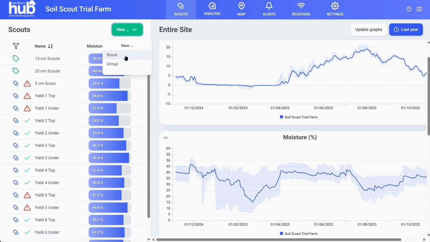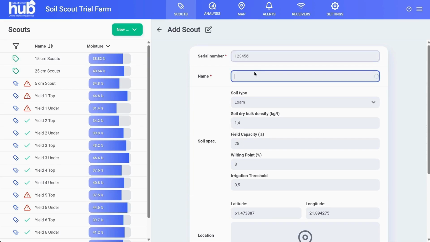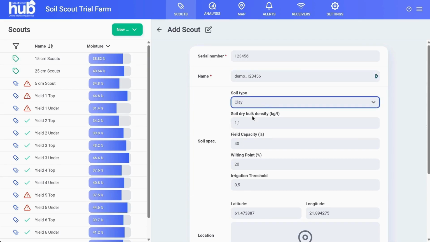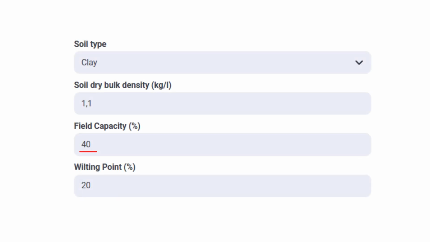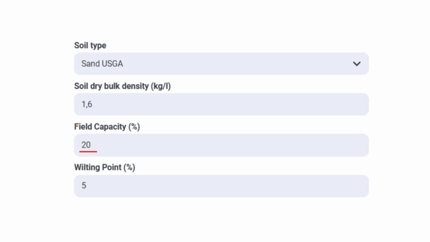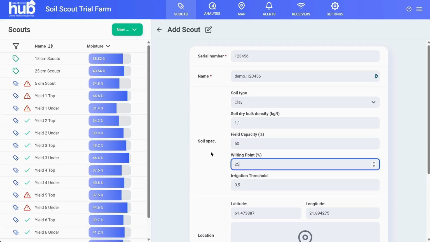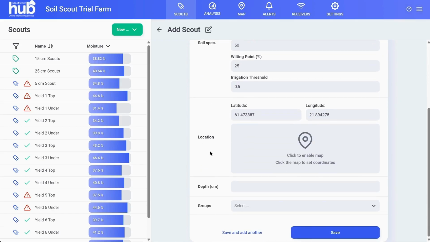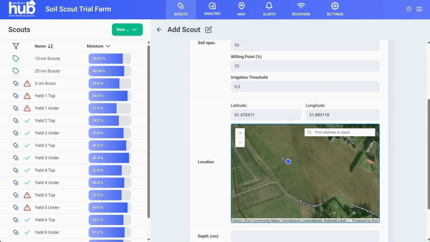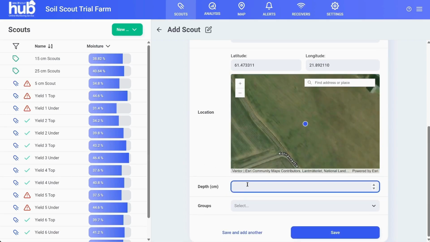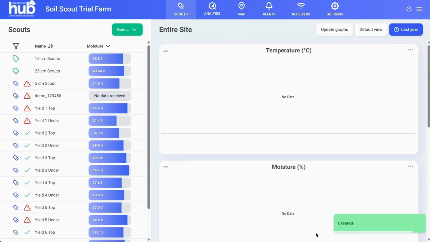To add a new scout, enter its serial number, give it a name, and choose the correct soil type. Having the correct soil type is critical to define the field capacity that will influence your water balance graph. More details are available in our Help Center if you need help selecting it. Place your scout on the map before saving. You can come back to your scout's properties at any time to view or modify its settings.